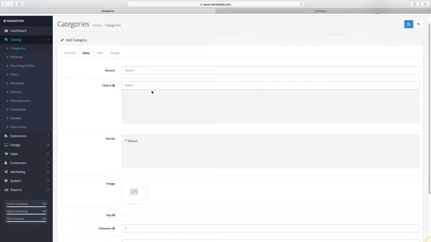The second field is for filters. They're created from the filters menu in our catalog. For our example, we have created a few filters for memory. These filters will let customers narrow down results and find products faster.